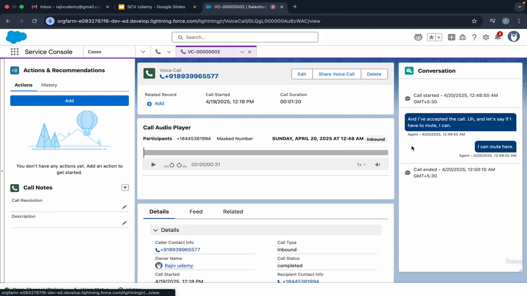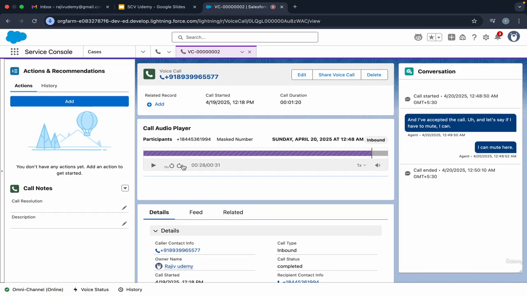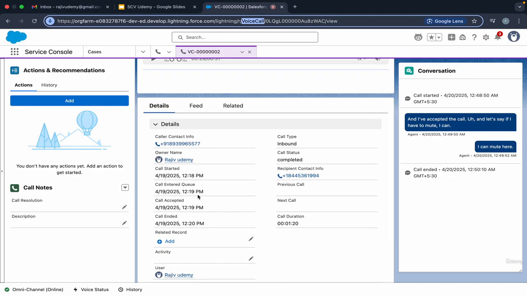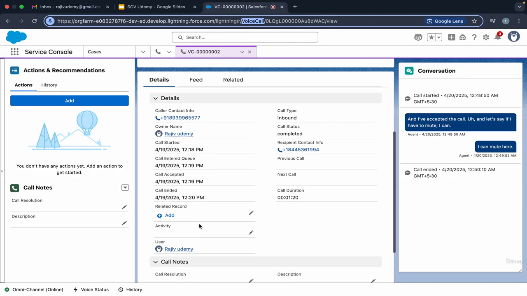Let's look at the voice call too. You can see that the transcription and also the player comes in here by default as well. So this is the additional capability when you use Service Cloud Voice, because this was not available with CDI, where you can't see the real-time transcription, and once the call is ended, you can't see the recording here with native Salesforce. And this enables you to track any of the information, like when the call started, when it entered the queue, when the call ended.